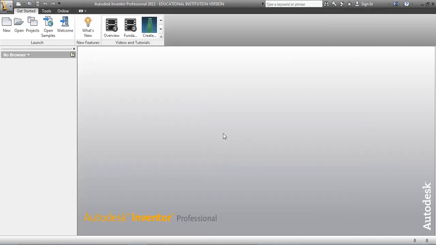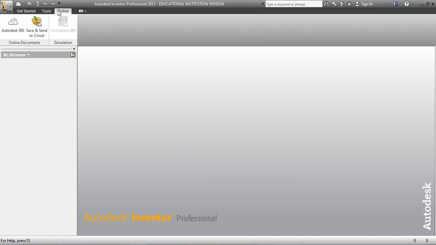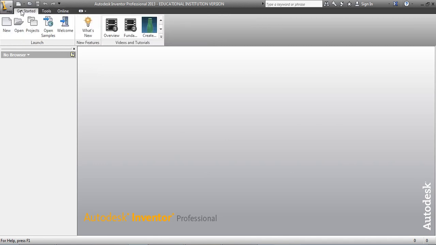So this is the working environment. This is what's called the browser. This is where you're going to work in. You're going to have different menus up at the top, so different tabs with different ribbons on here. Okay, to get started, you have three ways to open a new file.